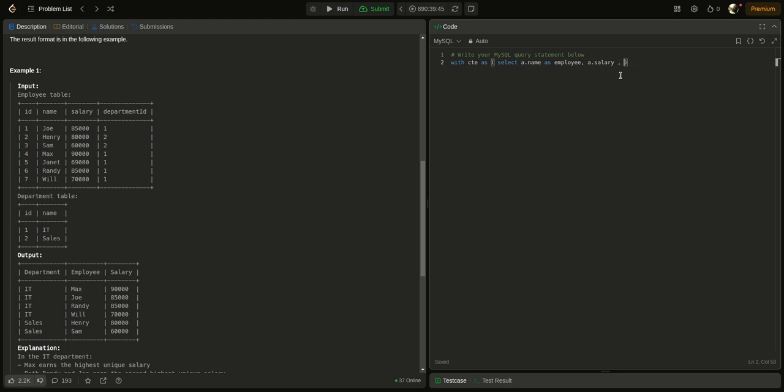So a.salary and DENSE_RANK OVER PARTITION BY. We will partition by department, right? We have a department table, and ORDER BY salary, so we can say a.salary. I am using the employee table as A and the department table as B.